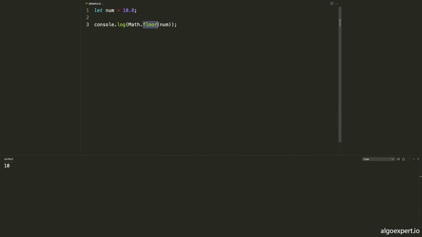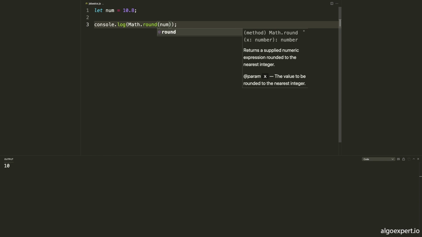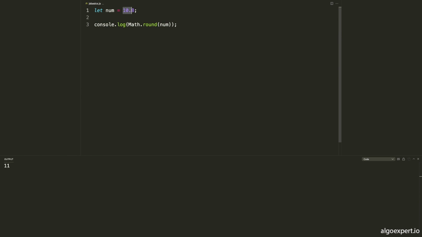However, we can also do Math.round, and this is simply going to round by the traditional measure of rounding up if it is above 0.5 and rounding down if it is below 0.5. So if I run this code, we get 11 because 10.8 was closer to 11 than 10. However, if I made this 10.4, we would get 10. And also if I made it 10.5, we get 11. So if you are right at the middle, it does round up.